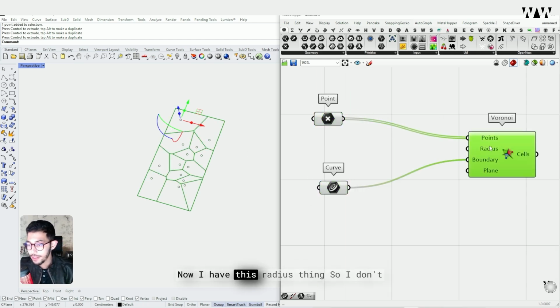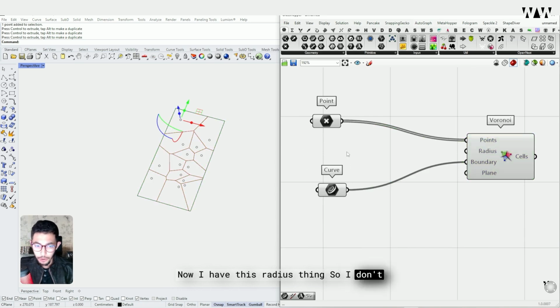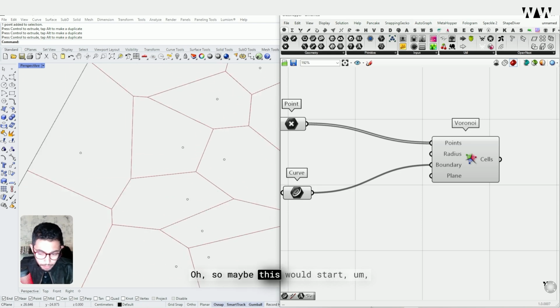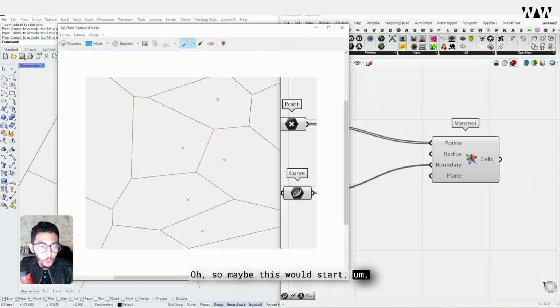Great. Now I have this radius thing. So I don't know what that means. So I would hover on it using my cursor and then read. So this is an optional cell radius. What does it mean, a radius? Oh, so maybe this would start rounding the little edges in here, so it would create this sort of roundish organic cellular structure.